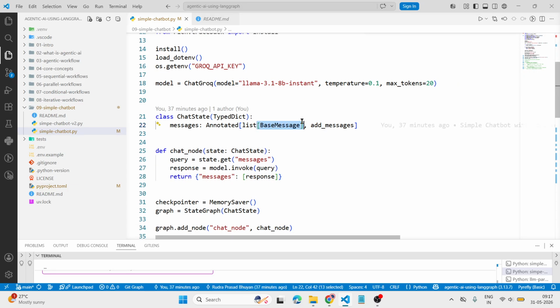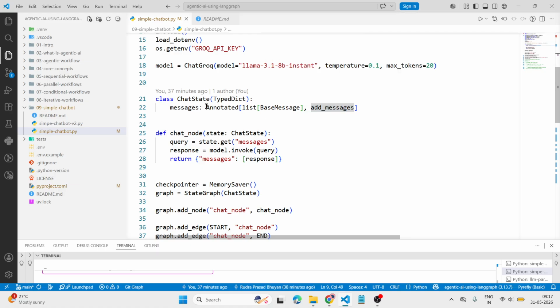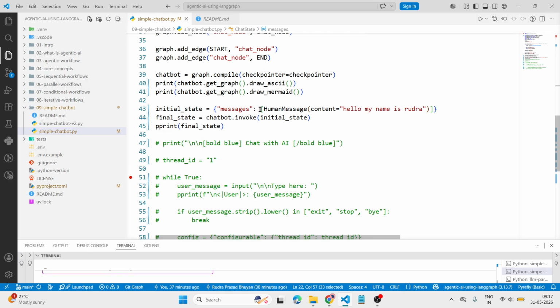If we are using BaseMessage, then we need to add add_messages from langgraph.graph.message, because this is the best way to store messages in list format. So we give messages in list format. During my time, I did not use the square brackets, so I got an error.